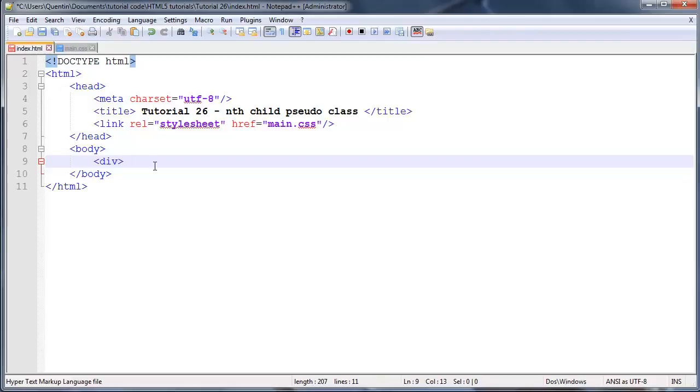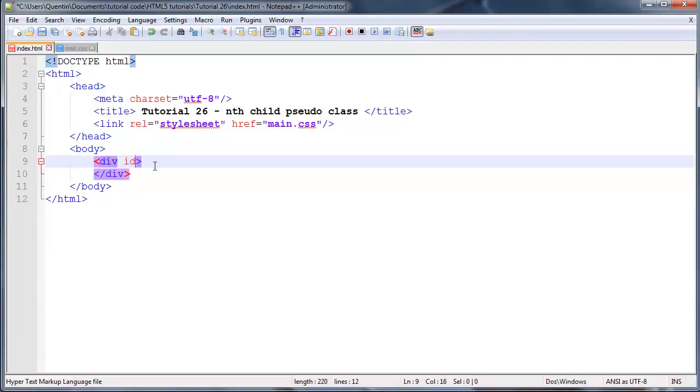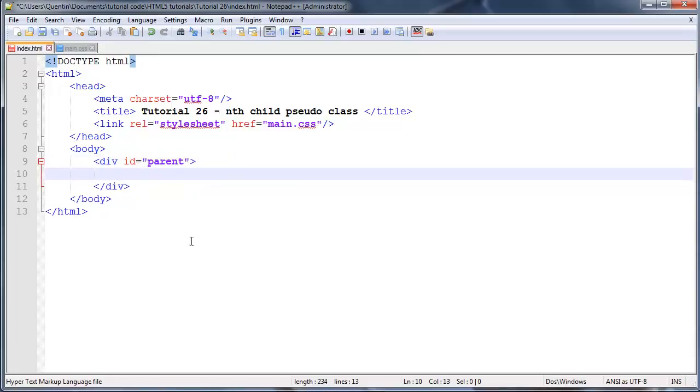I'm going to create a parent div just for styling purposes and neatness. I'm going to call this div parent for no reason other than the fact that it's going to be the parent div of all of my paragraphs. Okay, so now we can go ahead and create a paragraph. The content is obviously not important for this tutorial, so let's just write something random like I like green eggs and ham. Okay, so we've basically got one paragraph here.